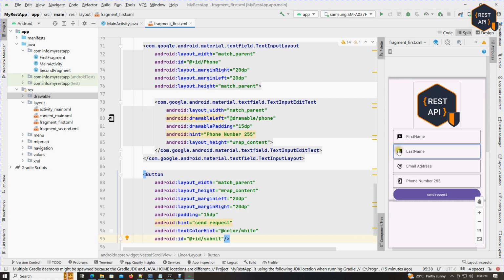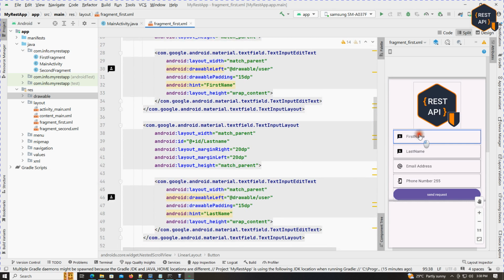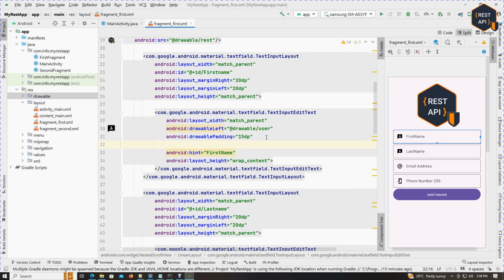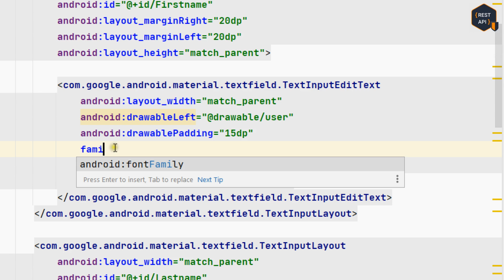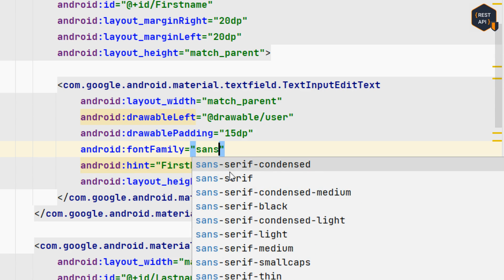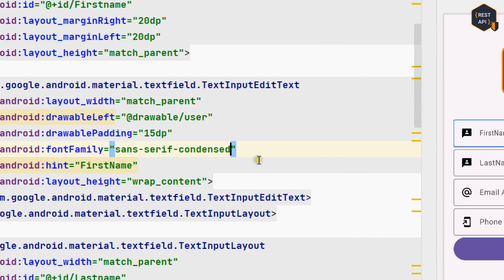Now we are going to add font family. Katika hii hapa first name kwenye input edit text, now una add another attribute. Just write family. Use font family, then choose sans serif condensed. Now you can see imekuwa material design.